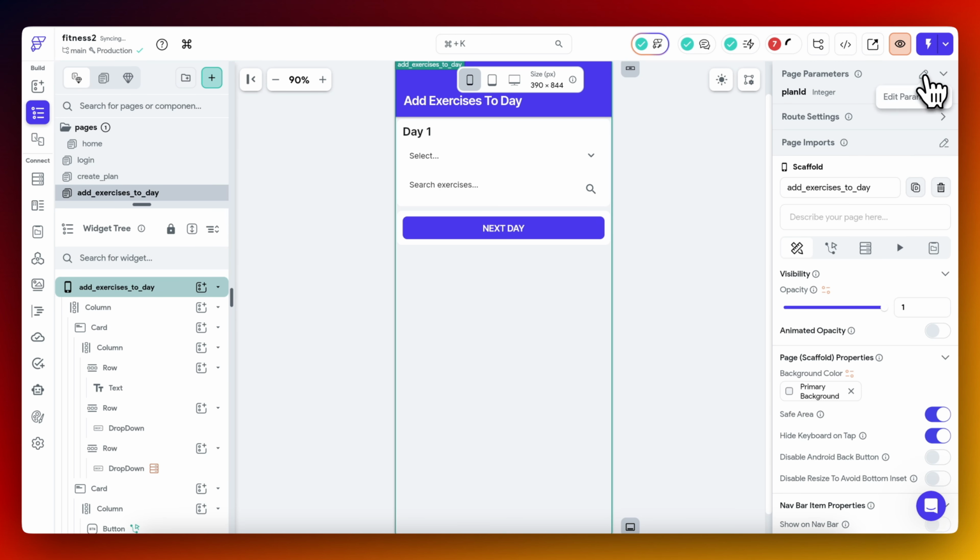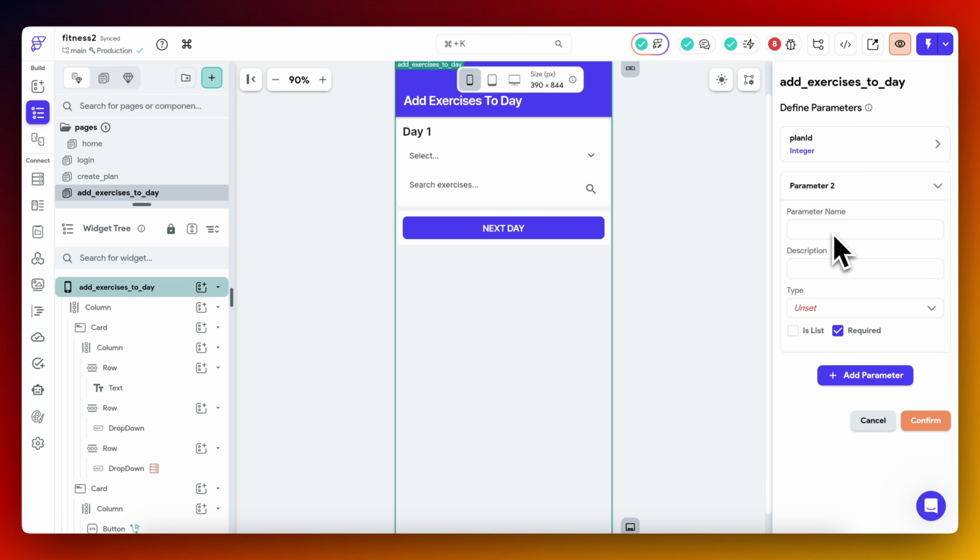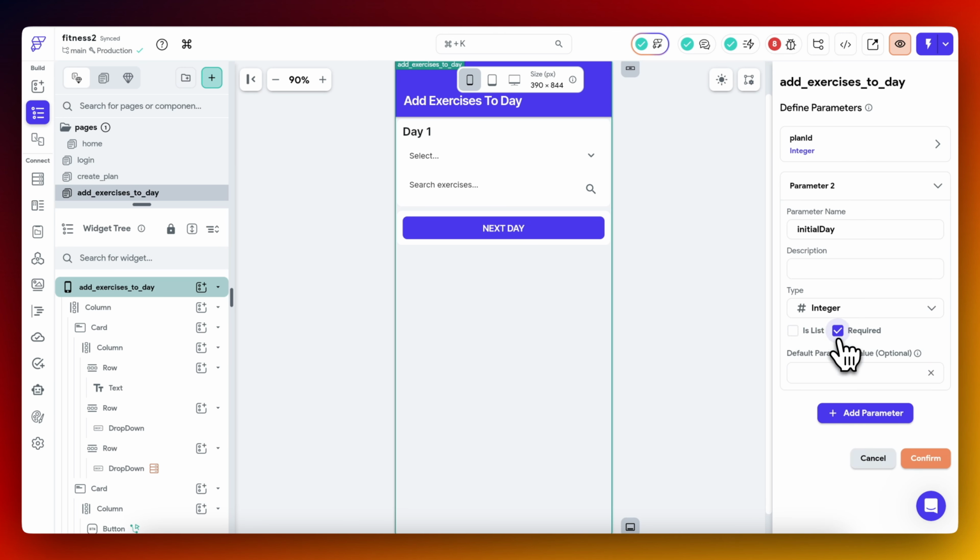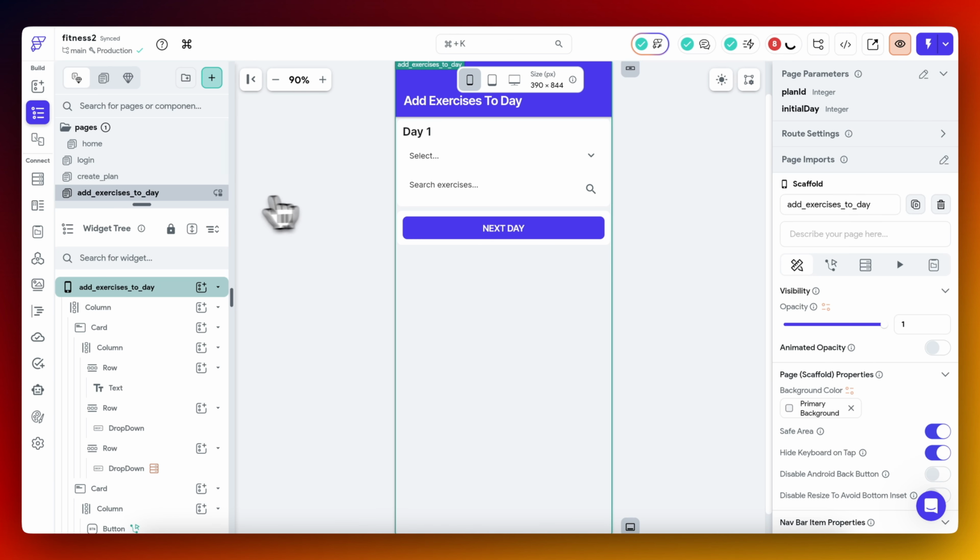And another thing that's nice is the first day, right? So that way we know where it is, like what do we initialize it to? So here I'm going to say initial day. This is the first day here. And this is also going to be an integer. It's also going to be required. Okay. And so that way, once this takes over, it's going to know the plan ID. It's also going to know the initial day. Okay.